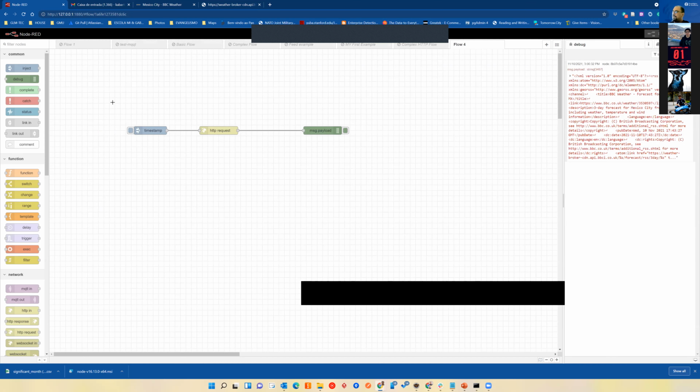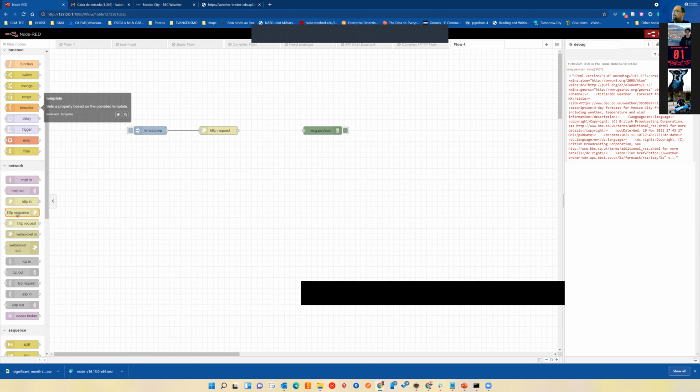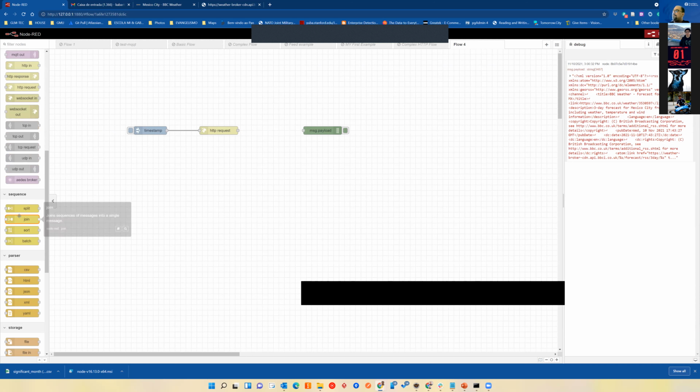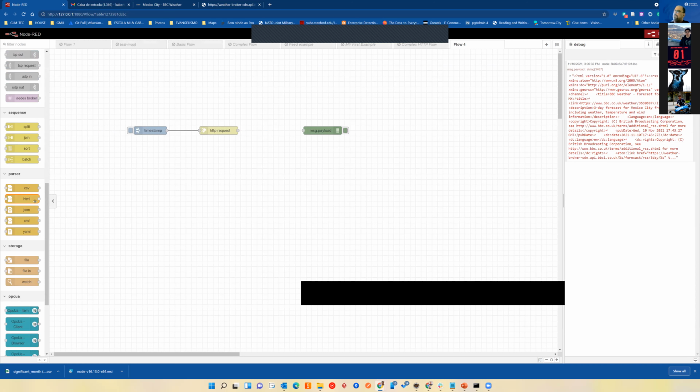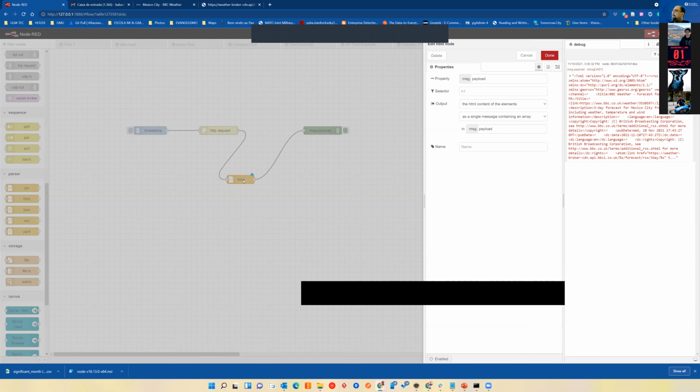Okay, until here, everybody understood? Yes. But I need to use a parse. Which type of parse do you use? In the last example, we used the CSV. We use the HTML. Okay. Use the HTML and organize the HTML.